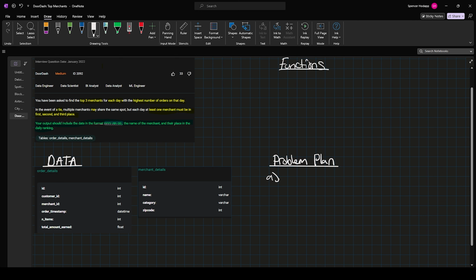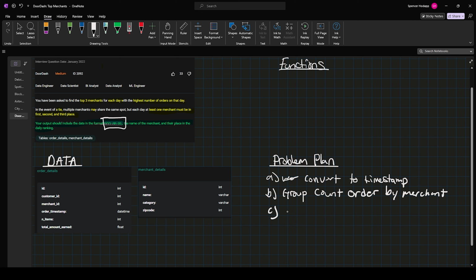So I think number 1, we're going to convert to timestamp. That's something that's right here in our problem statement. We absolutely know we have to do it. Second, we can group and then count our orders by merchant. Third, we then rank merchants. Fourth, we use the ranking to get us the names.